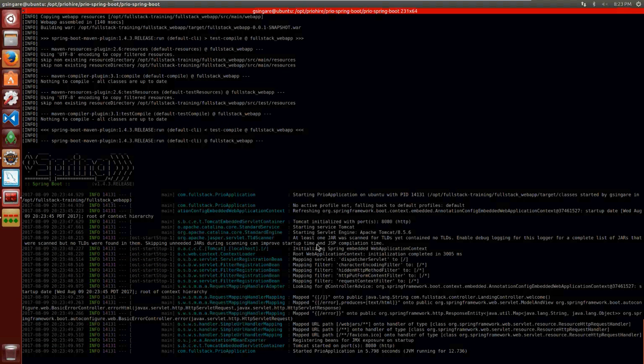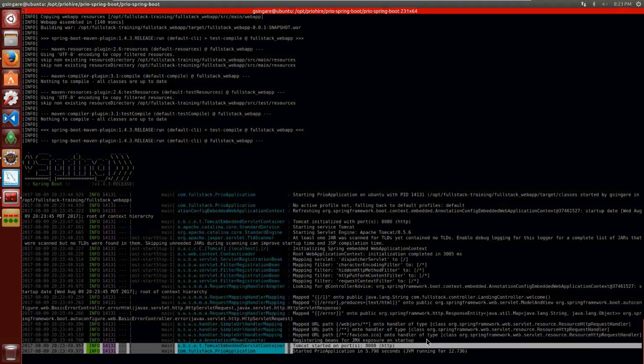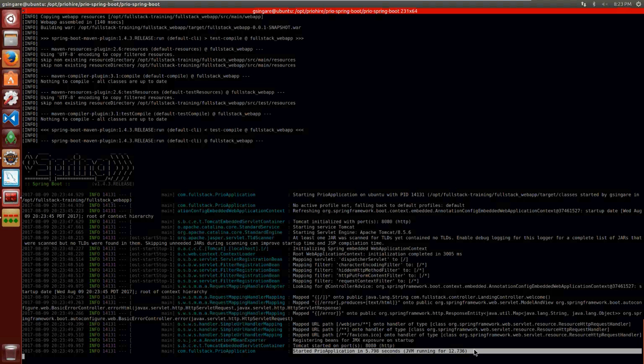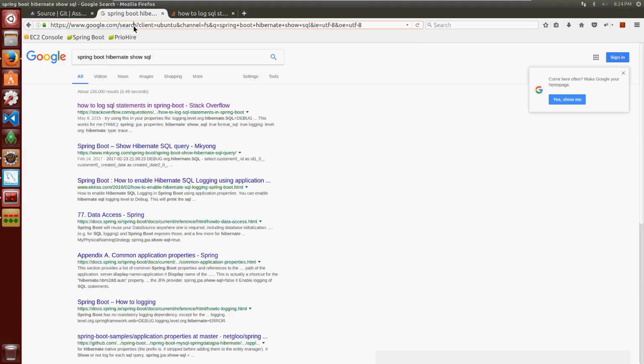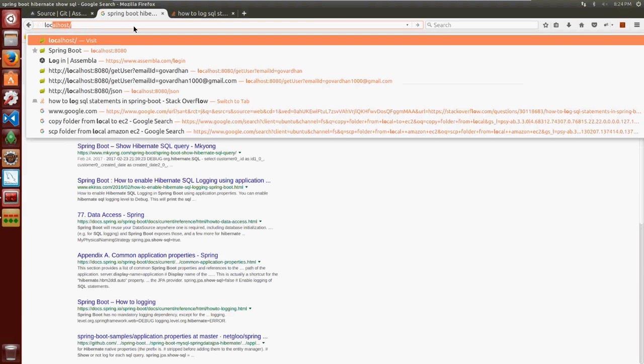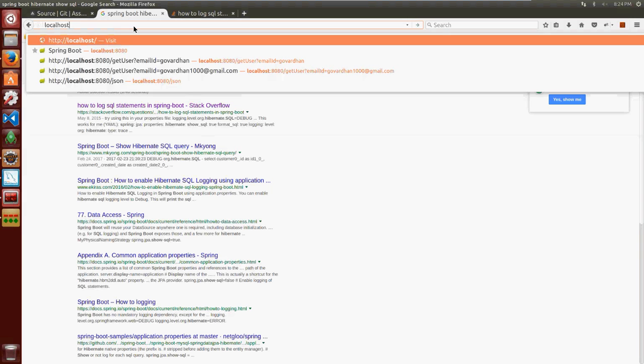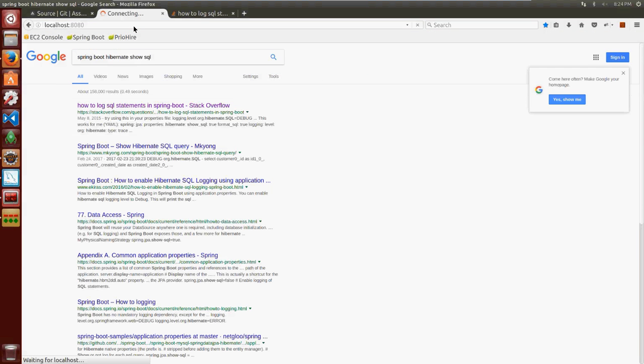Now you can see the application is started. Looking at this last line, it means your build went successfully and the application is started with Tomcat. This is all the Tomcat log that you are seeing here. Now let's go back and see what it does. I'm typing only localhost:8080.